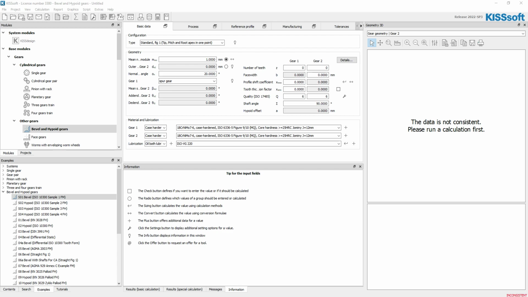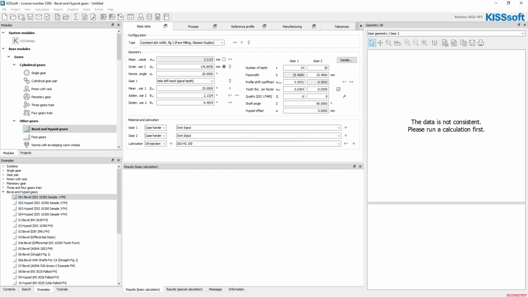Some questions are coming up about bevel and hypoid gears. Not so much how we calculate that sort of thing, but more what we do in terms of powdered metal or maybe plastic blanks, that kind of stuff. So I'm just going to open up a sample. I can grab sample one here, and I'm in 2022.